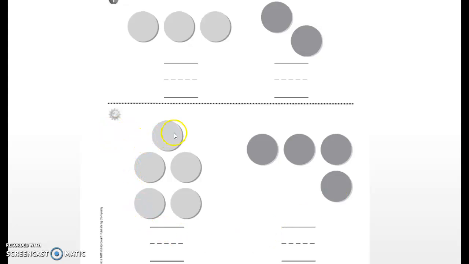All right, let's count these light gray counters down here together. 1, 2, 3, 4, 5. Let's write our 5 across, down to the middle, curve like a C, backward C. Now let's count the dark gray counters. 1, 2, 3, 4. So we're going to come down here and write a 4. Down to the middle, across, back to the top, big line down.